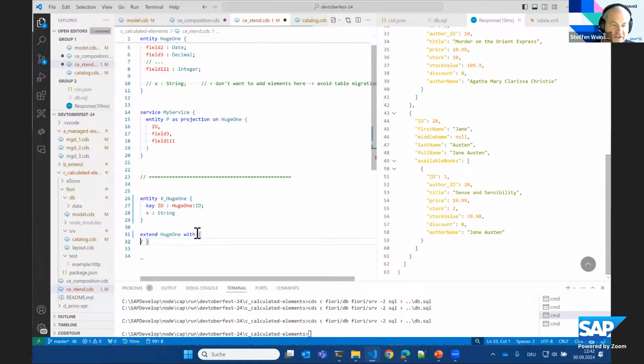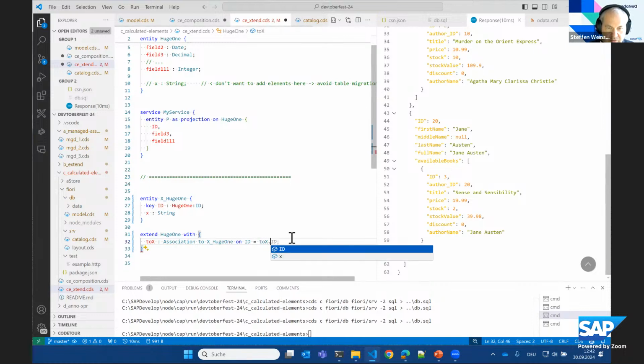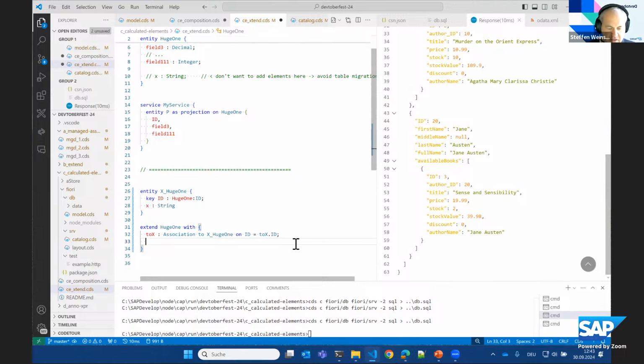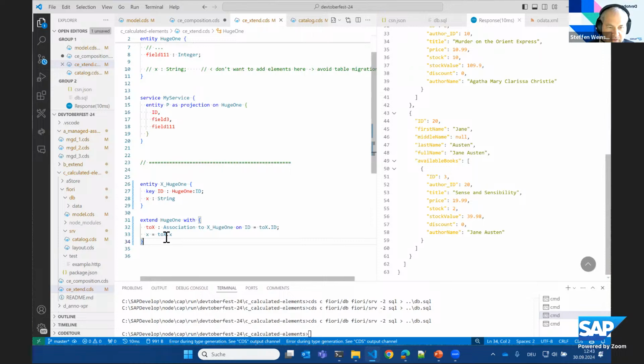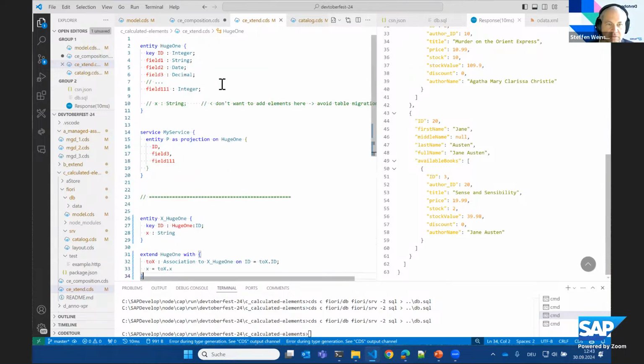Then you extend your original entity and just say I add an association, which is an association to my extension entity, where I just say, well, the ID of the original entity should match the ID of the extension entity. And then I add a calculated element, x, which is just ext.x. Both of them are pure CDS metadata, so they won't change the table for this entity.